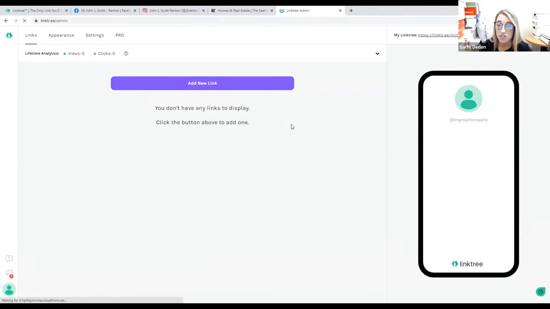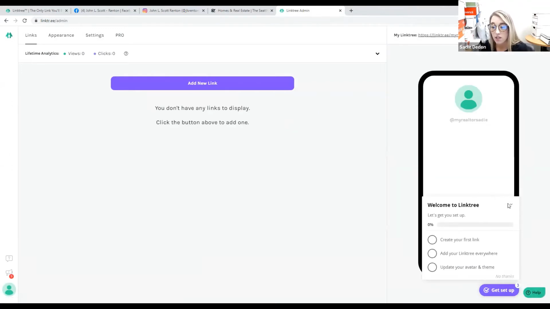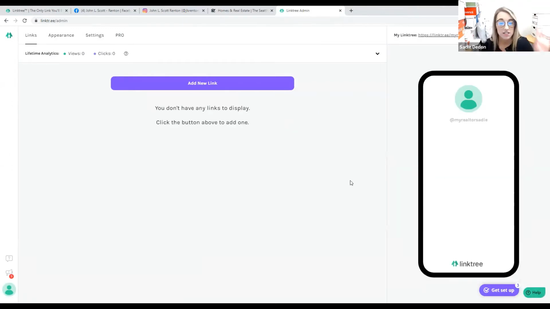Okay, so this is what it looks like. It's going to show everything on the left side of all of the links that you've got going. And then on the right side, which is kind of cool, it's going to show you what your viewers see. So this is my pretend phone, and right now it's blank, and we're going to go through and create everything and add stuff. So I'm going to start by adding my profile picture.